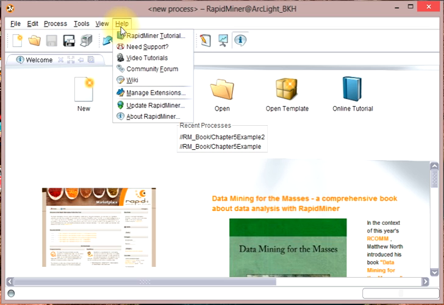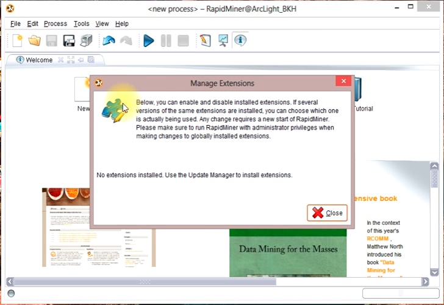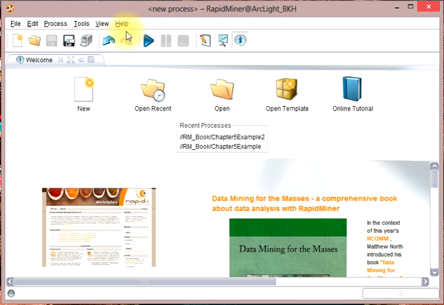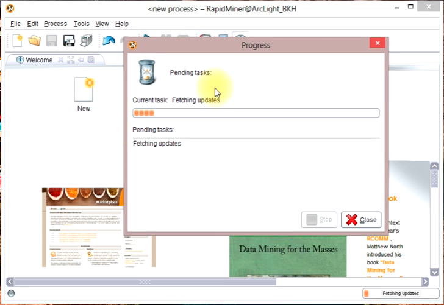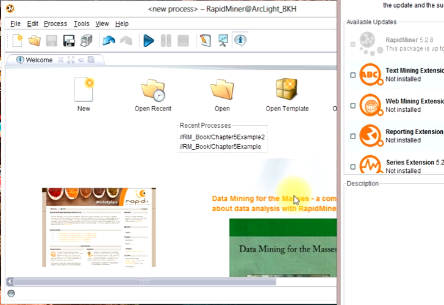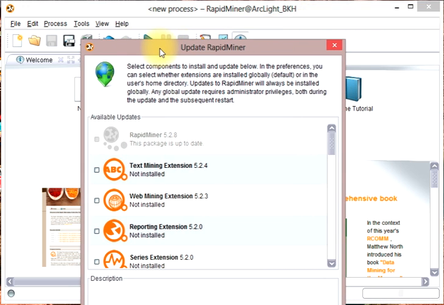If you go under Help and you want to say Manage Extensions, you'll see that there are no extensions installed because I haven't installed any. So that's not the place to go. What you want to do is go into Extensions and say Update RapidMiner. Now the first thing it's going to do is check for updates in the RapidMiner that you have installed, and this takes a little while to run. So when that's done, you get this Update RapidMiner window that pops up, which has all the extensions listed.